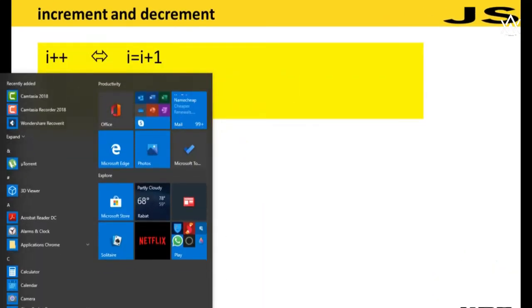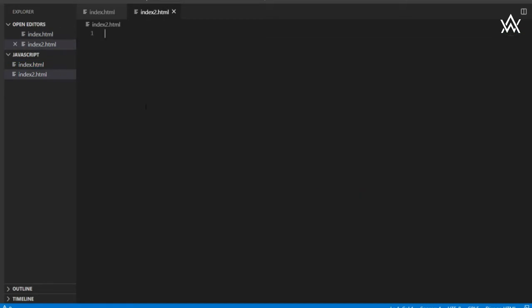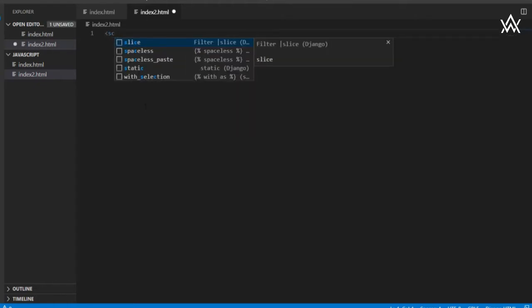So I will go to my VS Code. Remember this exercise from the last video, this calculator using JavaScript. I will create another file. So I'm in VS Code, if I hover my mouse over this icon, I have new file. So I create a new file. I will call it index2.html. Okay, and I will click enter. I have my index2.html completely empty. I will make my script tag.